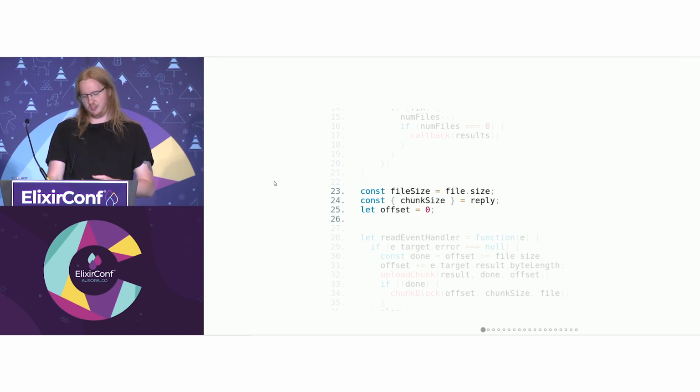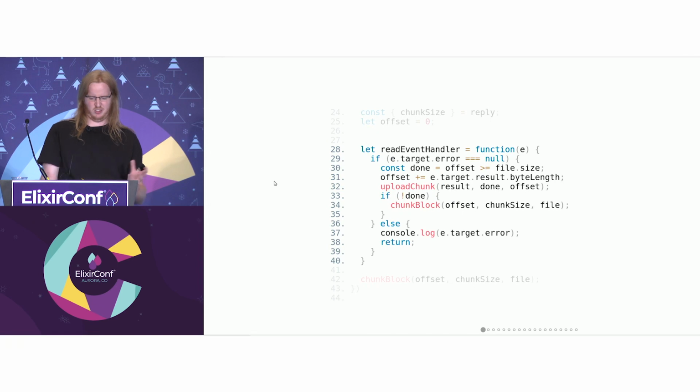So you see here the chunk size is sent by the server. And then this is just how we chunk, essentially, so we're not sending everything.